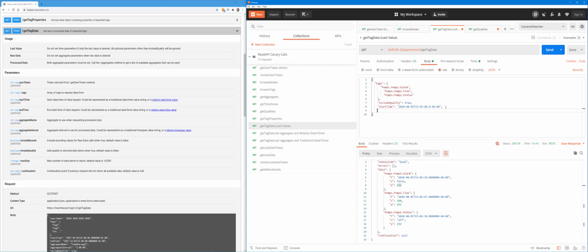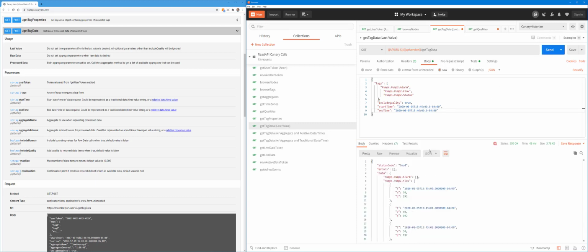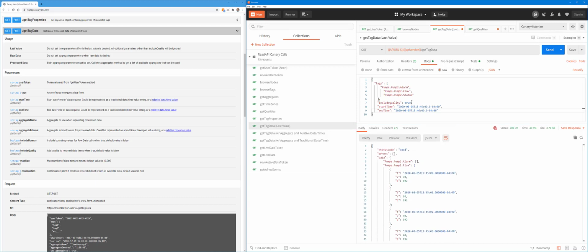And then end time. We've got a couple different options with end time. Let's start with having an actual date time anchor. So 2020-08-05 T15:46. Okay. And what we have come back here for each of these three tags is a series of all of the raw data values as an array for each of these.